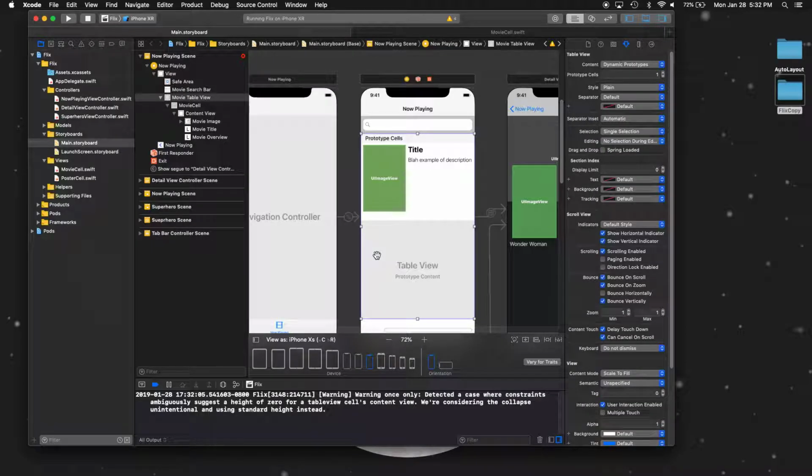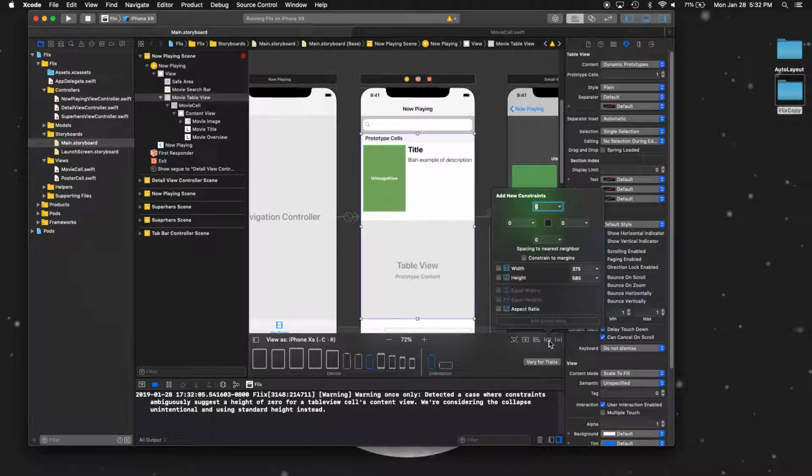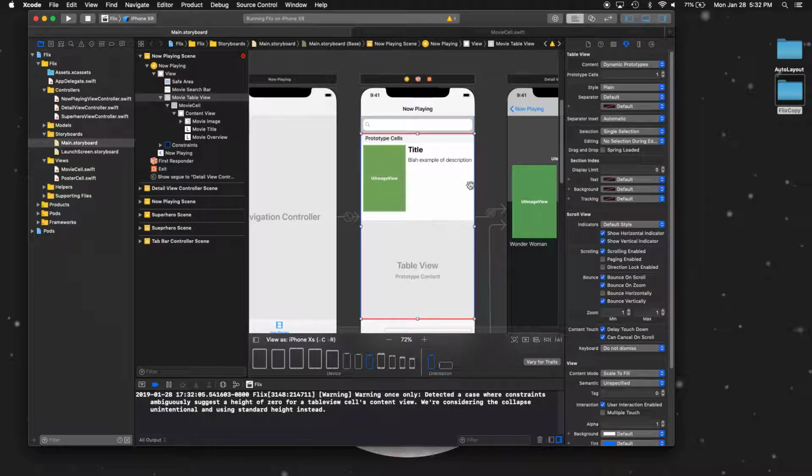First we're going to start off with the big boys. We're going to add constraints to our table view. That's the very first thing that you add. So let's add 0 to each margin, so that the table view is stuck right at the margin of the screen and doesn't go out anywhere. Bam.